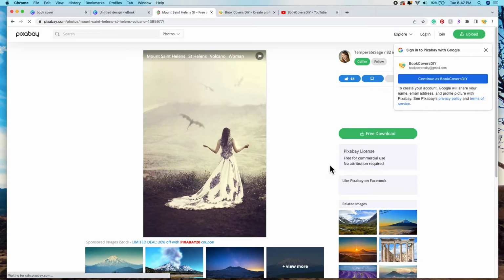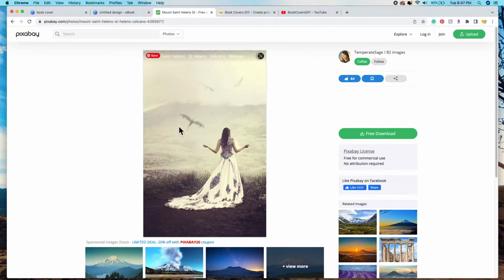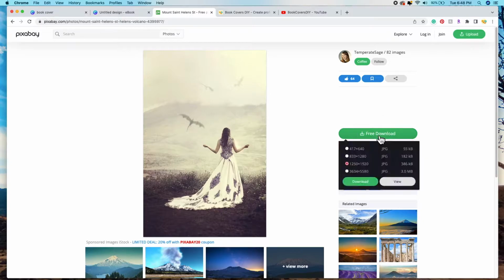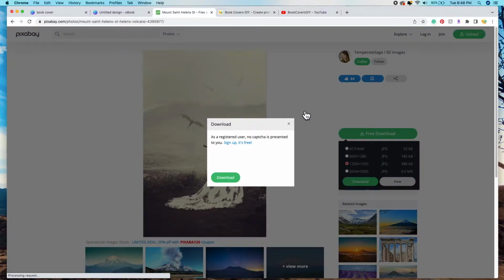And here it takes us into another page. This website is also free. I'm not even logged in. I usually am. So you don't even have to bother with signing up or anything with Pixabay. So I'm just going to click on free download. And you can adjust the size. I'm just going to leave it as it is and click on download.